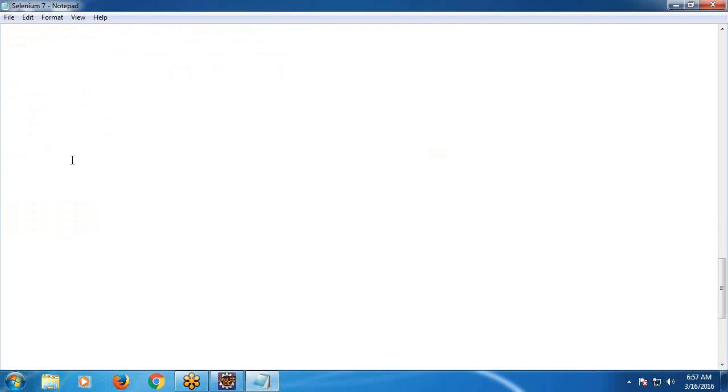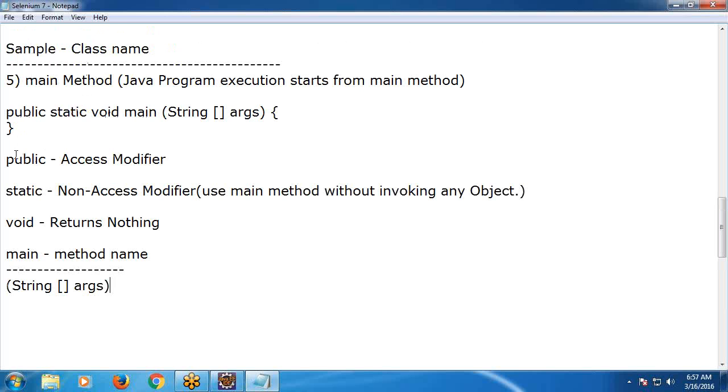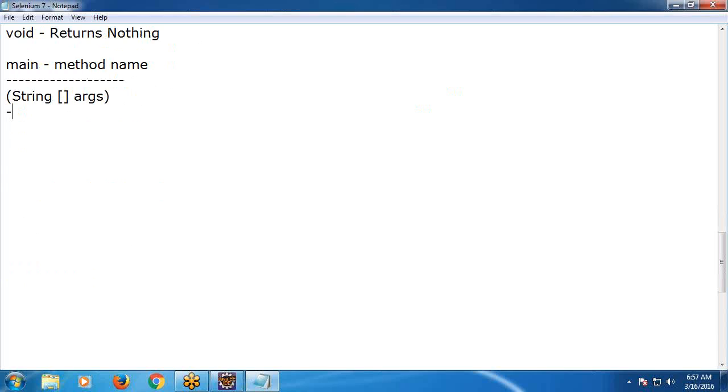What is static, Madhumati? What is the static keyword? That is a non-access modifier. What is the purpose? It is to use or access the main method without invoking any object. What is the void keyword? It returns nothing. Only performing operation. No returning value. Okay? Next.